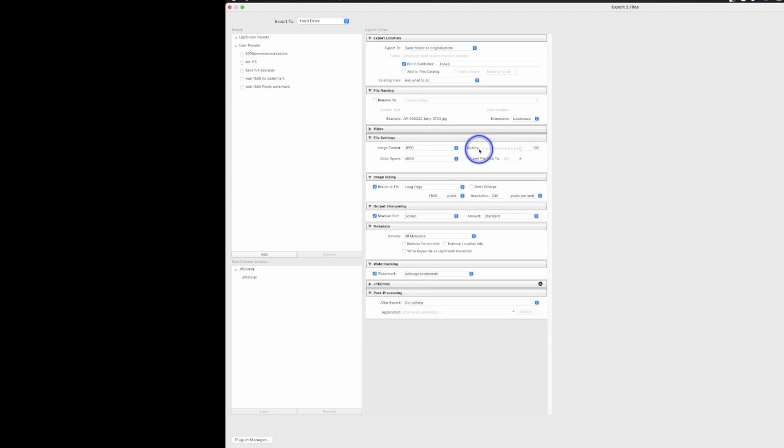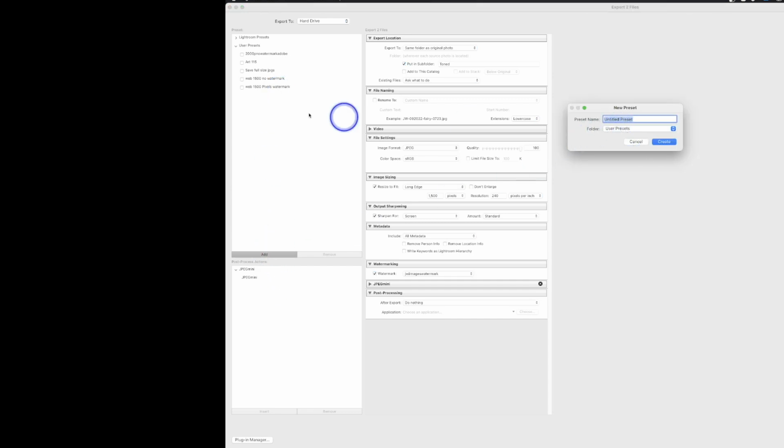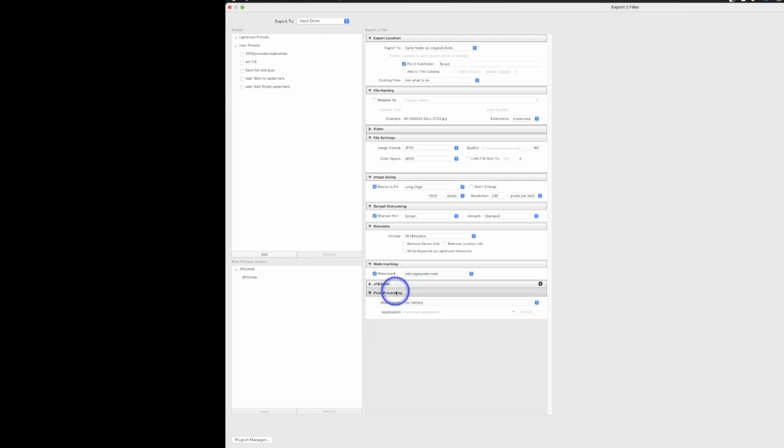Once you have all this set up, if this is something that you're going to use over and over again, you can come on over here and add. And you can see right here, I've got web, 1500 pixels, which is what we just did. No watermark and with watermark. So I've got two different options. You would simply just hit add, give it a name, and it would appear over here next time. So I'm going to hit cancel, and that's it for your settings.